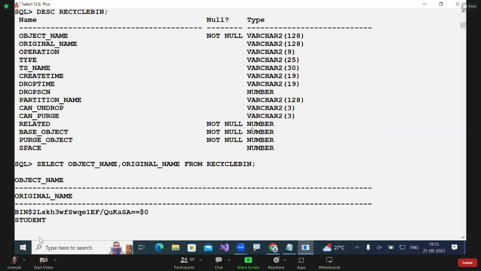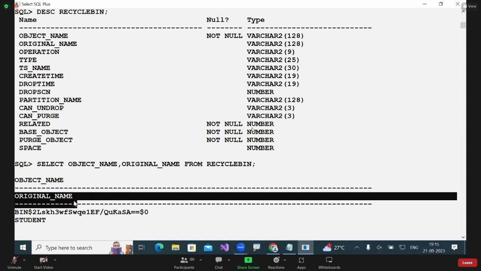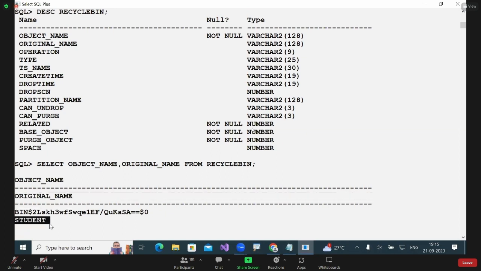And now below, can you come out here? What is the second column? Original underscore name. What is my original table? Student. Understand now? So the deleted tables are stored in the recycle bin table. And recycle bin is one of the predefined tables which comes along with the software. So this is the way you can see your deleted tables.